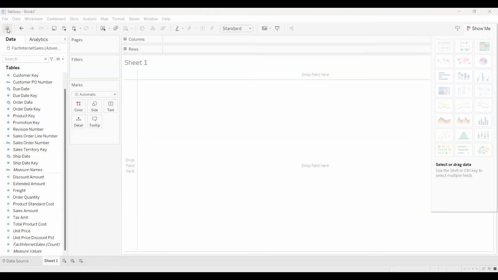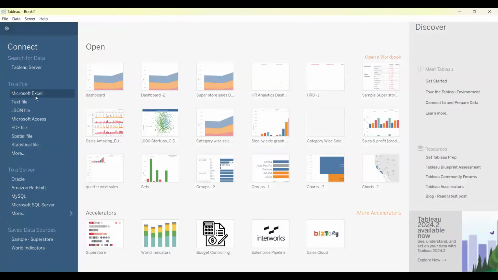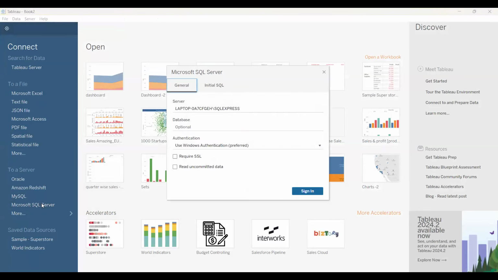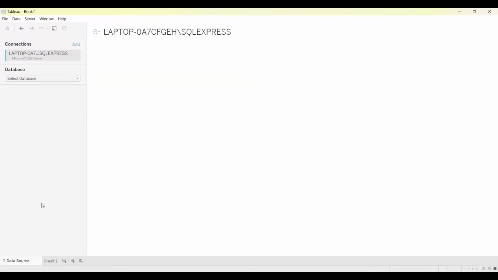It's simple. From here, first we need to click on Microsoft SQL Server, right? Yeah, AdventureWorks is a database in the SQL Server. Basically, I'm connecting to SQL Server. I clicked on SQL Server, and I clicked on sign in.